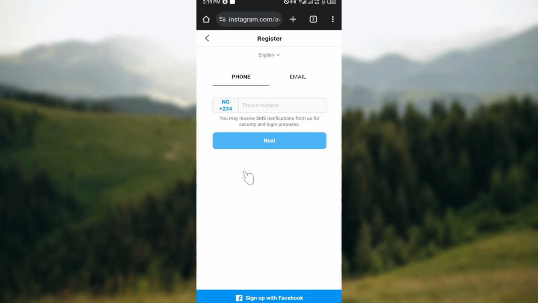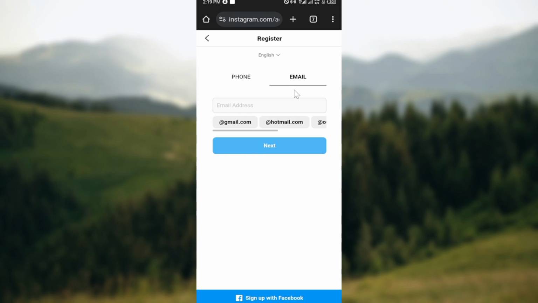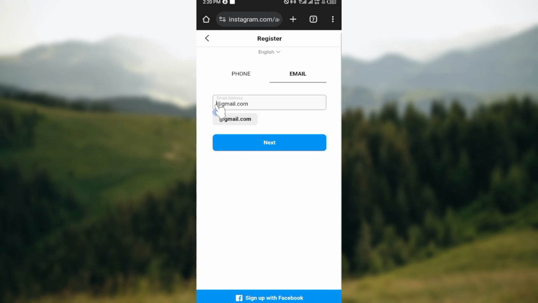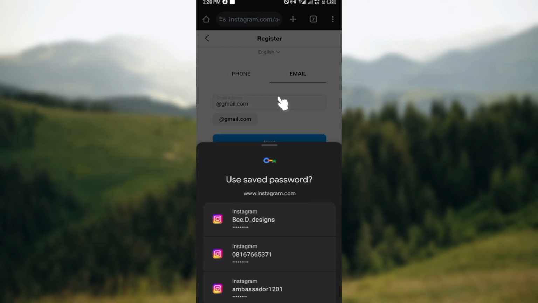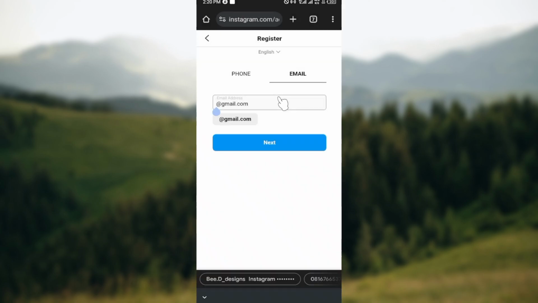And there are two ways to sign in. You can sign in either through your phone or through your email. For me, I'll be making use of my email. So just go ahead and select email. After selecting email, on the email page, you have to select the kind of email it is. Is it Gmail? Is it Hotmail? And then go ahead and type out the email address that you would like to make use of.